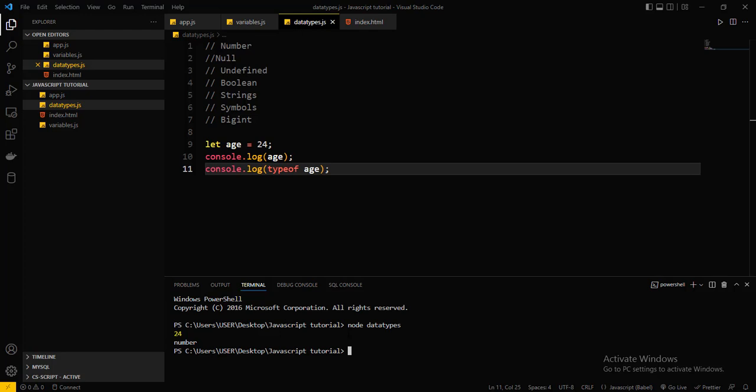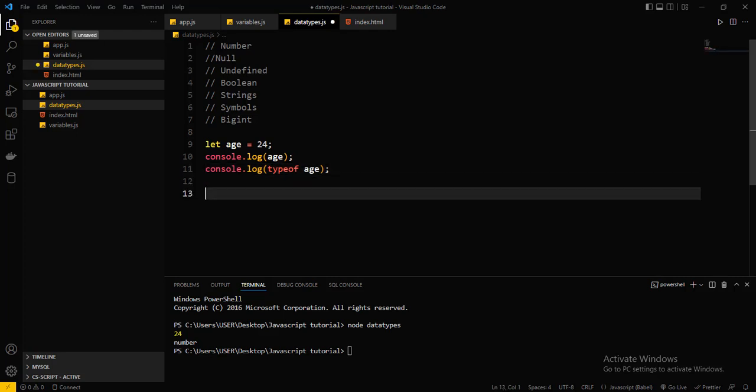Now let's move on to the next one, and the next one is null. Now null is a little bit weird and kind of tricky to explain. So what null is, is a data type that points to an empty address in the computer memory, or we could say it holds a non-existent or an empty object.